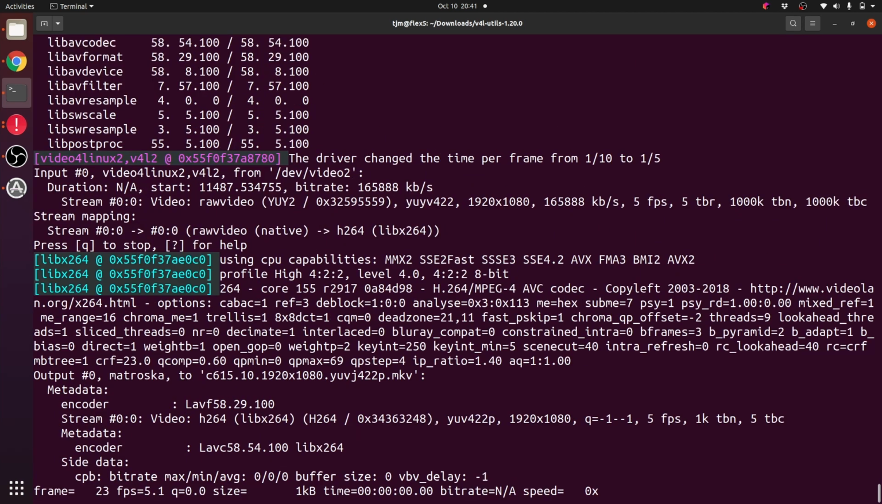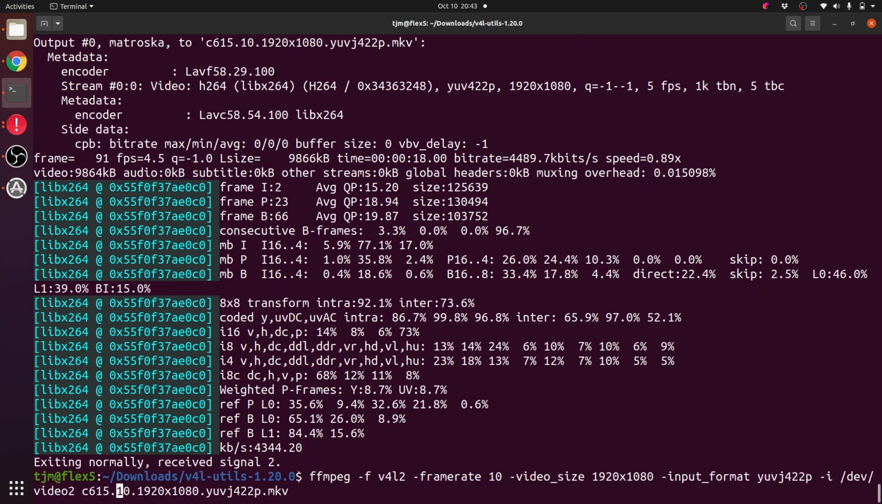At least no errors this time, but it still says the driver changed the time per frame from 1/10 of a second to 1/5 of a second. And we're still getting frames per second of 5. I think I messed up the input format. That's supposed to be mjpeg. And then here, pix format YUVJ422p.